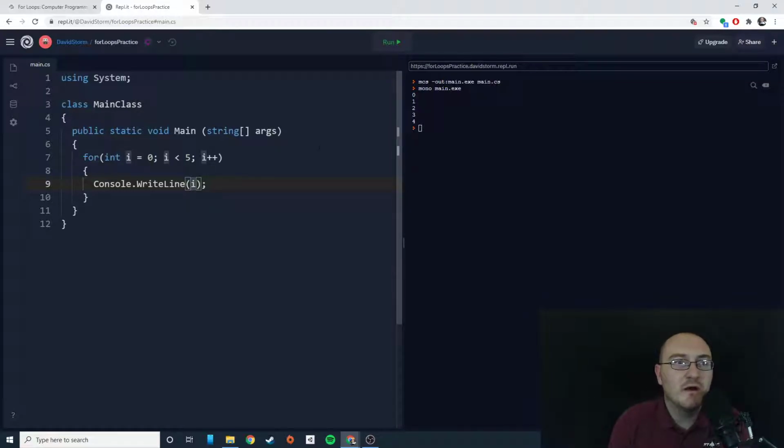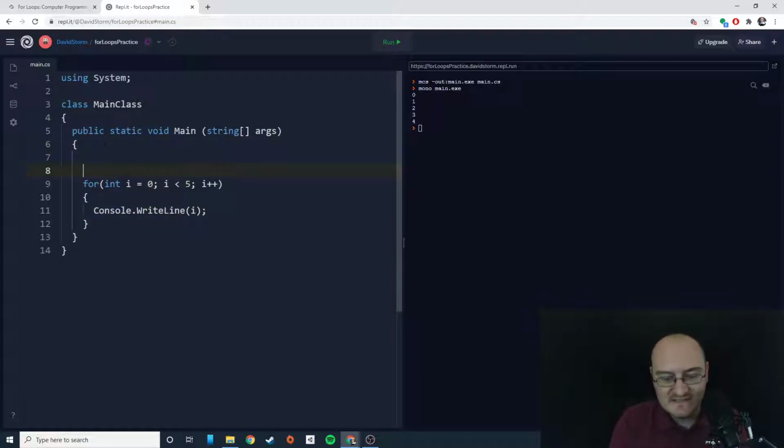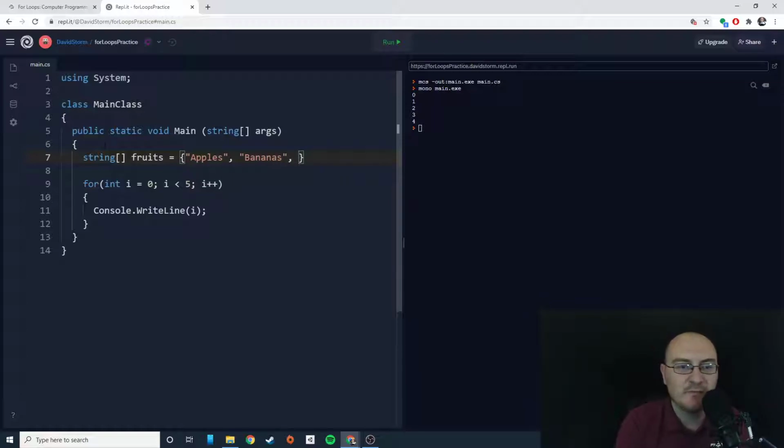Now, you may be thinking, okay, so that's basically the same as a while loop. Why would we ever use a for loop in this way? Well, let's talk about arrays. Let's add an array. I'm going to create a string array, and I'm going to call this fruits. Set it equal to, let's say, apples, bananas, B-A-N-A-N-A. Yeah, it's hard to spell bananas. I'm going to say oranges. Okay. So now I have an array of fruits.